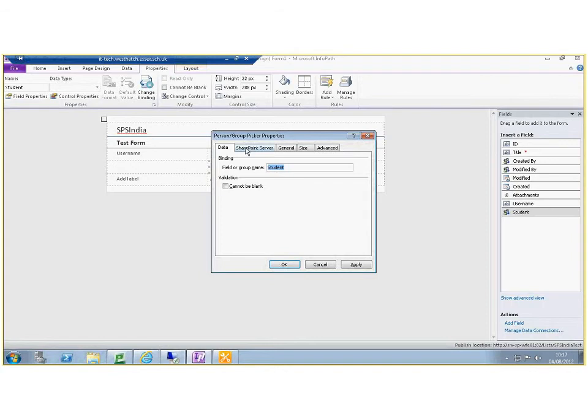And SharePoint server is basically there. If you don't publish the form to a SharePoint server, you have to tell it where the SharePoint server is, because it doesn't directly pick the user out of Active Directory. There is no way of it connecting to Active Directory itself, and what it actually uses is the user profile service within SharePoint. So it looks at the user profile service and picks out the users that have been imported into the SharePoint service, the ones that are actually in Active Directory.